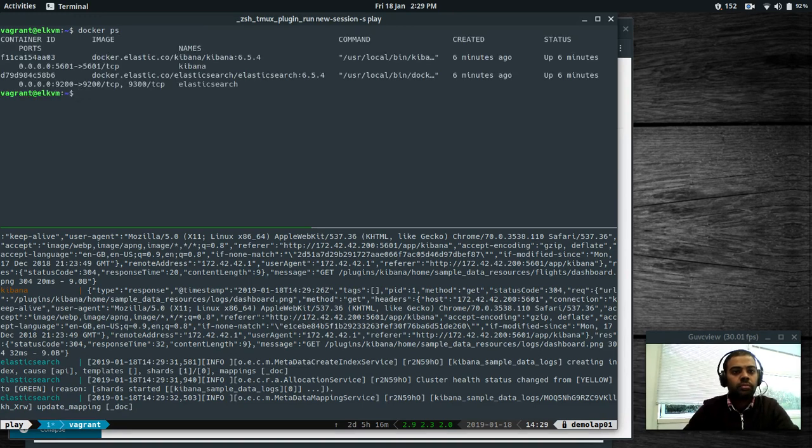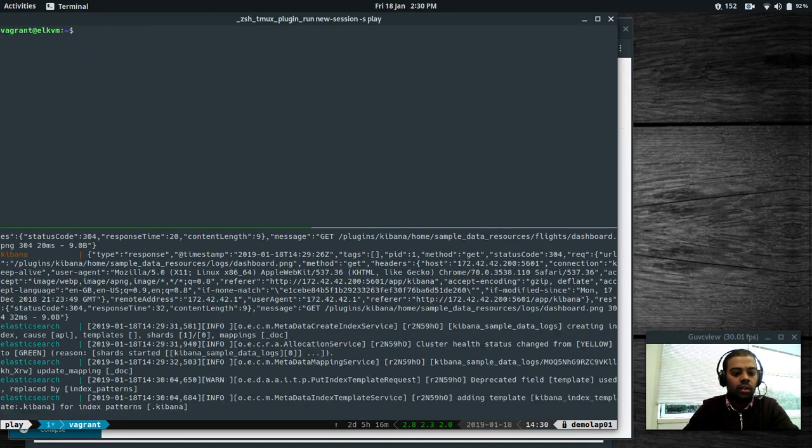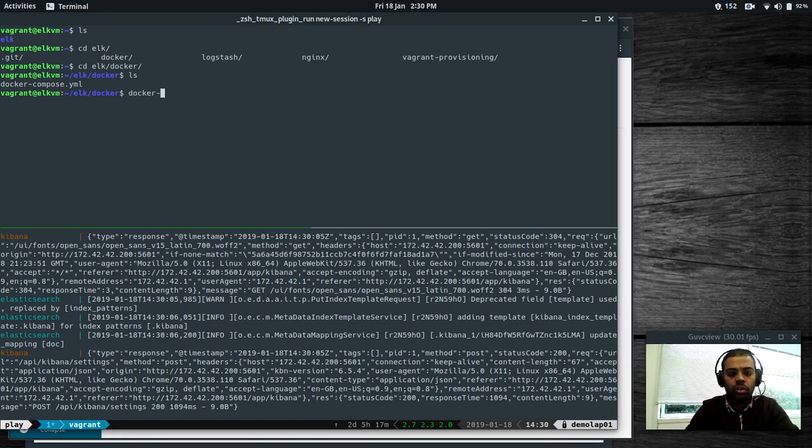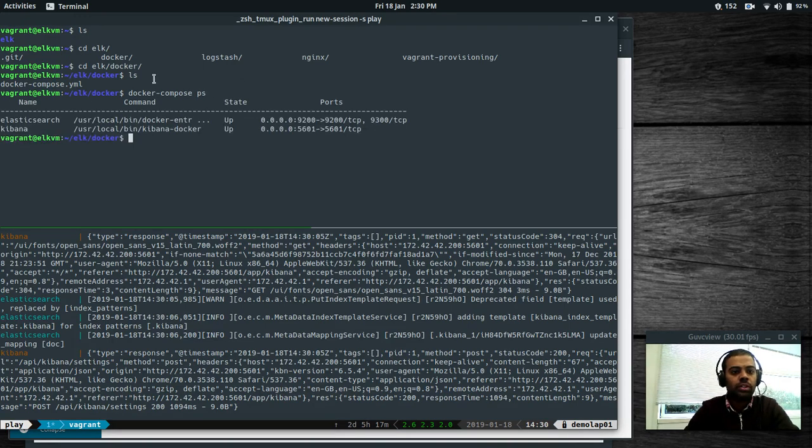Docker ps. So we have the Elasticsearch Docker container running, Kibana running. And if you want to look at the status, you need to be in that directory. cd to ELK Docker, where your Docker compose file is. If you do docker compose ps, it will tell you the service names, Elasticsearch and Kibana, the status, which is up, and what ports are being forwarded to the host machine and so on.